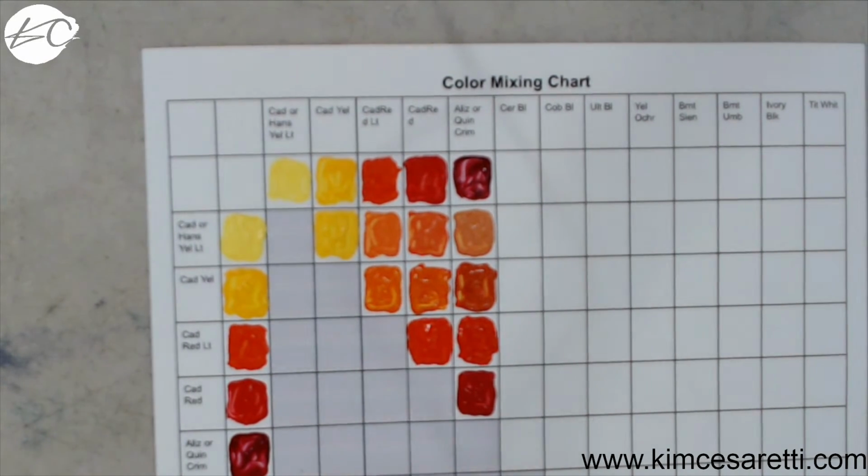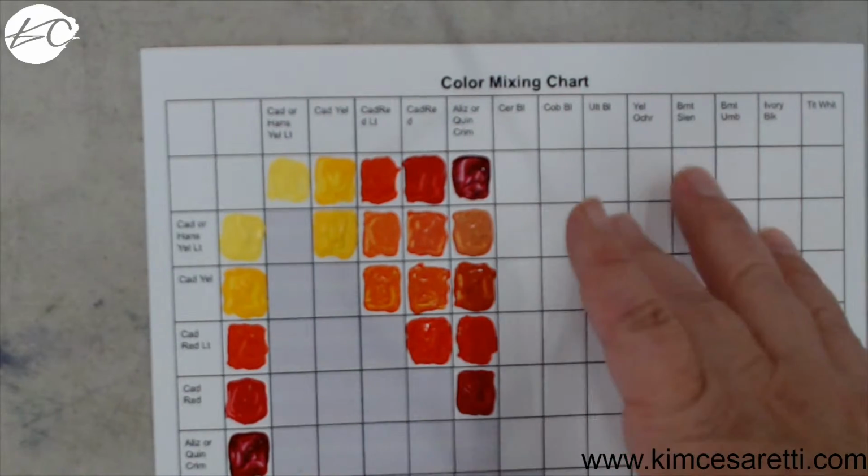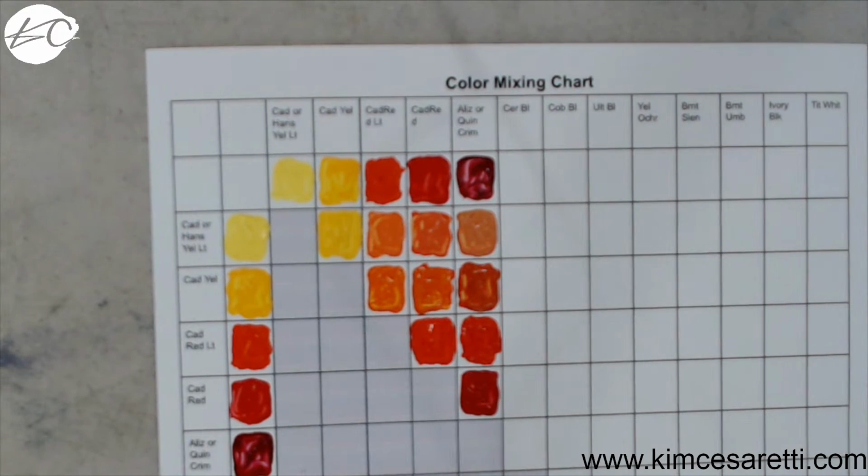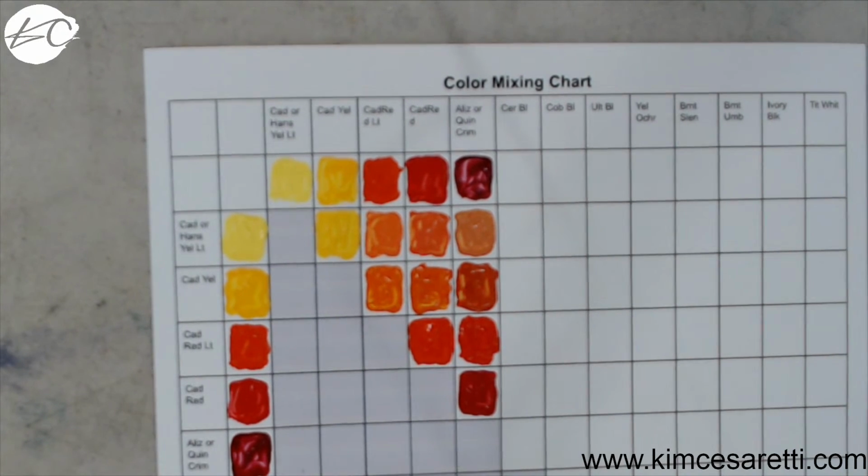Or you can change it. If you want to modify this chart, you can change it to what you have. Actually, what I could do is give you a blank one, so that it'd be easier for you to change the colors. But I find that these are good colors to start with. It's a good basic set of colors that you can pretty much mix almost anything that you need with, with the exception of a few extras. So that's it for today.